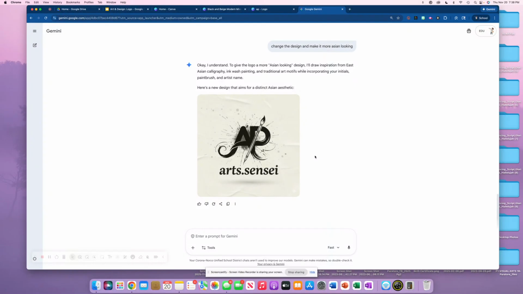It changed the font style down here. I don't think it really did anything with the image. It did make a brush that looks more like a Japanese brush for script for calligraphy writing. But it gets stuck. See, it's still just really stuck on leaving things just the same.